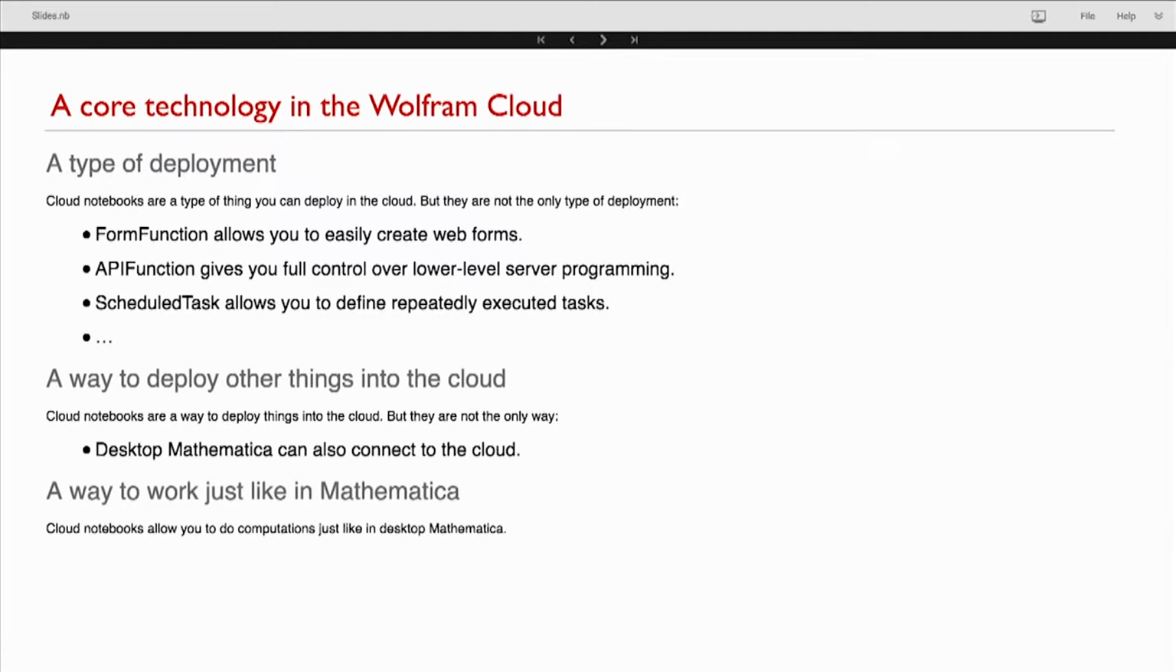But besides being a form of deployment, cloud notebooks are also a way to deploy other things into the cloud. When you execute something like CloudDeploy, you can do that in a cloud notebook, but you can also do that on desktop. In desktop Mathematica, that's just another form to get stuff into the cloud, so to say.